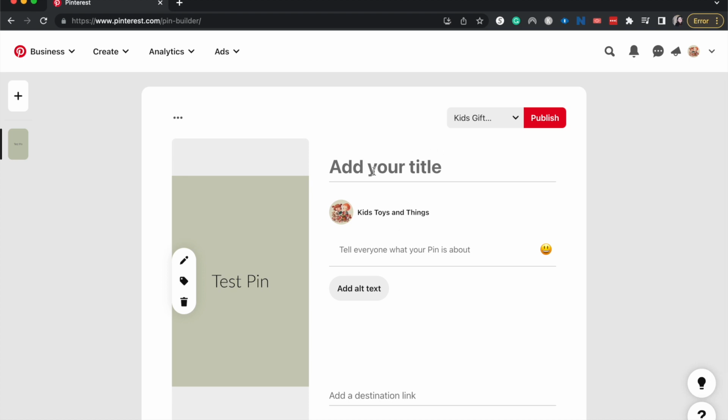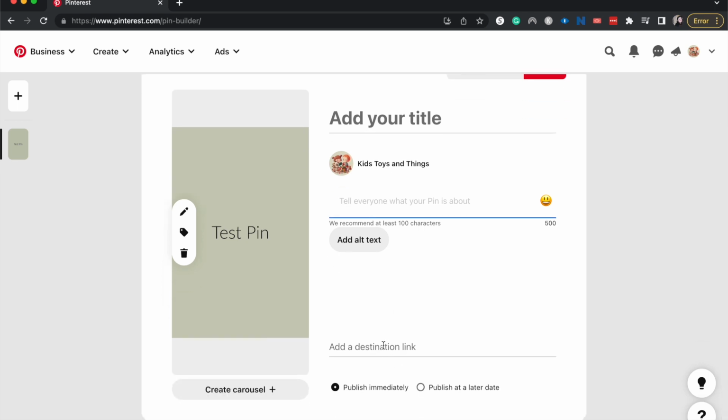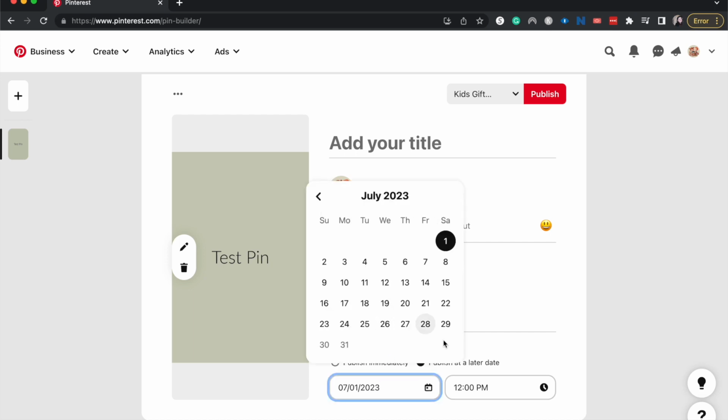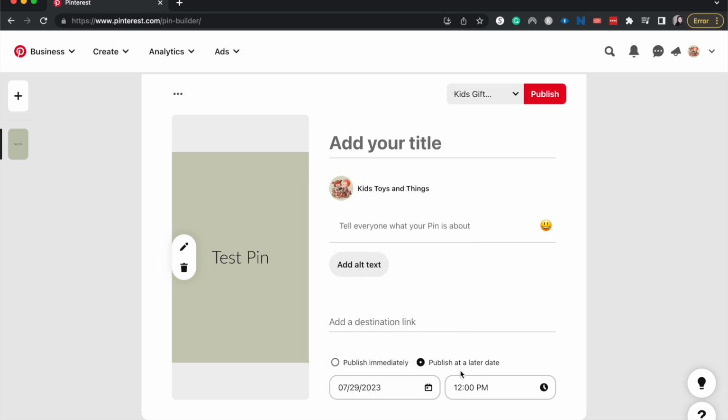And then from here, I'm going to add my title, any alt text, any description that I want to have about this Pinterest pin, and then the destination link. And what you're all here for is we are going to schedule this at a further date. And then you can come over here and let's say July 29th at 6 a.m. this pin will go ahead and go out.